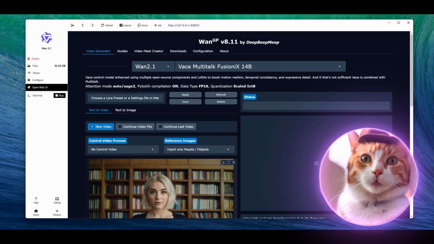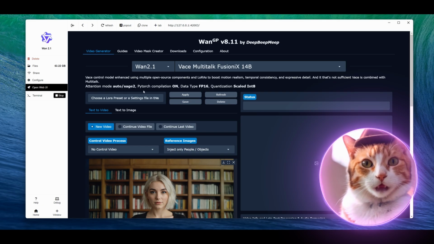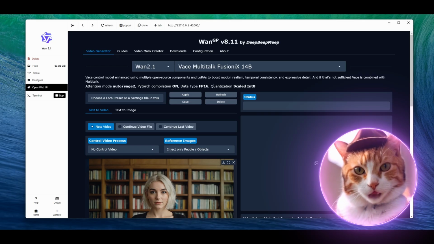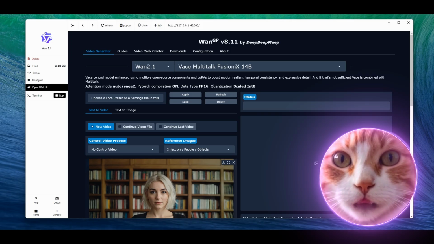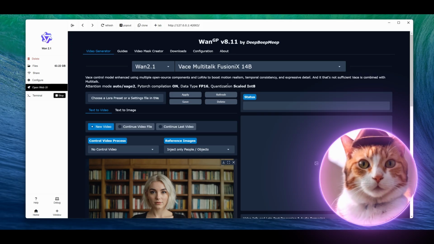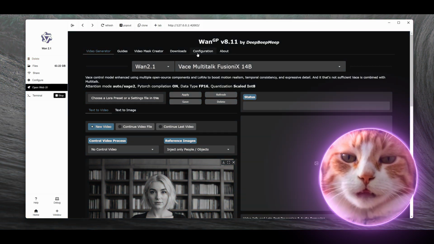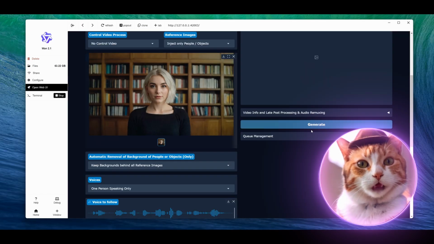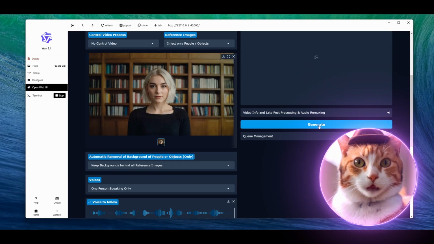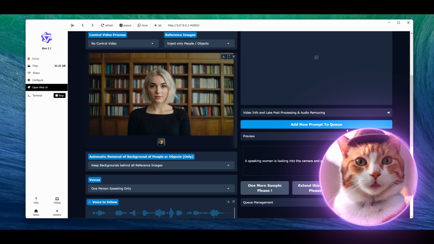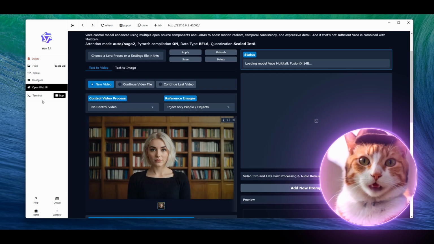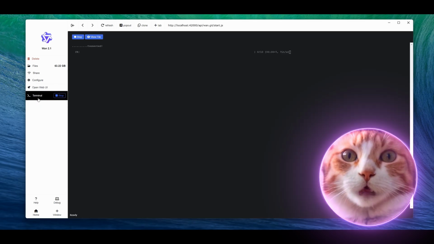Here are the parameters which I used. The attention mode is auto, PyTorch compilation is on because I have WSL, you need WSL for that. If you don't know what WSL is, it doesn't matter. Data type, FP16 for some reason. Oh yes, I forgot to apply the settings. Apply changes. Now let's just press the generate button. And now we're starting to make our video, and the whole process can be controlled right here in a terminal. We've got our log here.